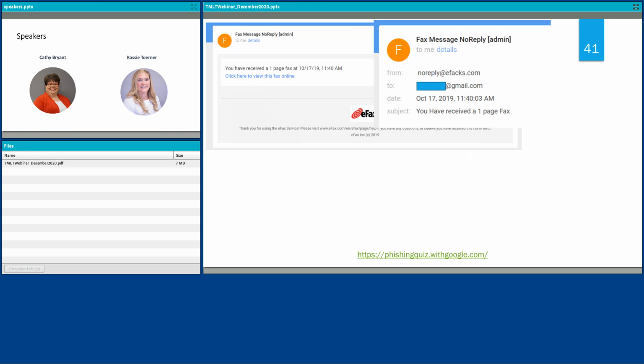Another sample here, again, if you hover over the details that says to me, it will generate for you some additional information. And you can look at this. It's talking about a fax machine, but you can see that it's from a no reply, and eFax is not spelled correctly. And then again, if you were to hover over the link that says click here to view this file online, it shows you a link that you can verify is not an eFax website.